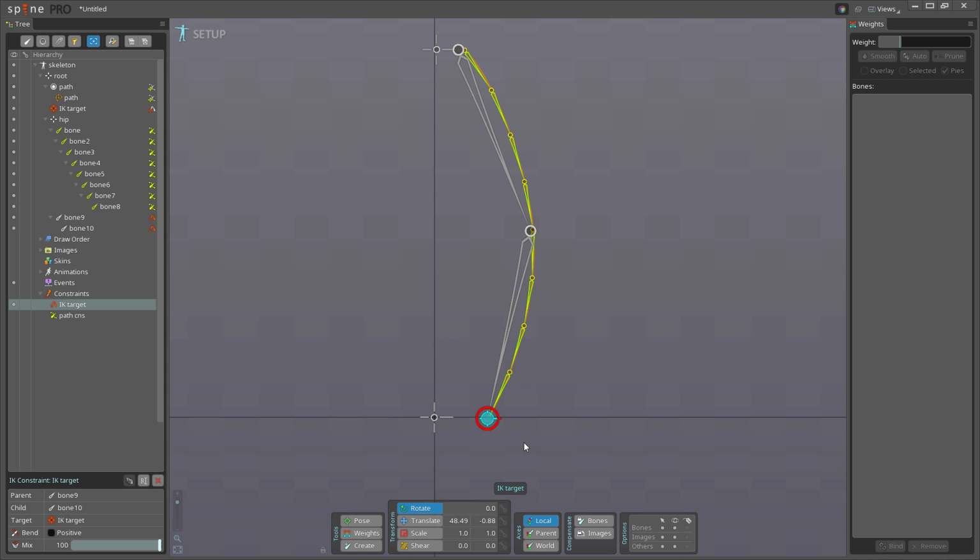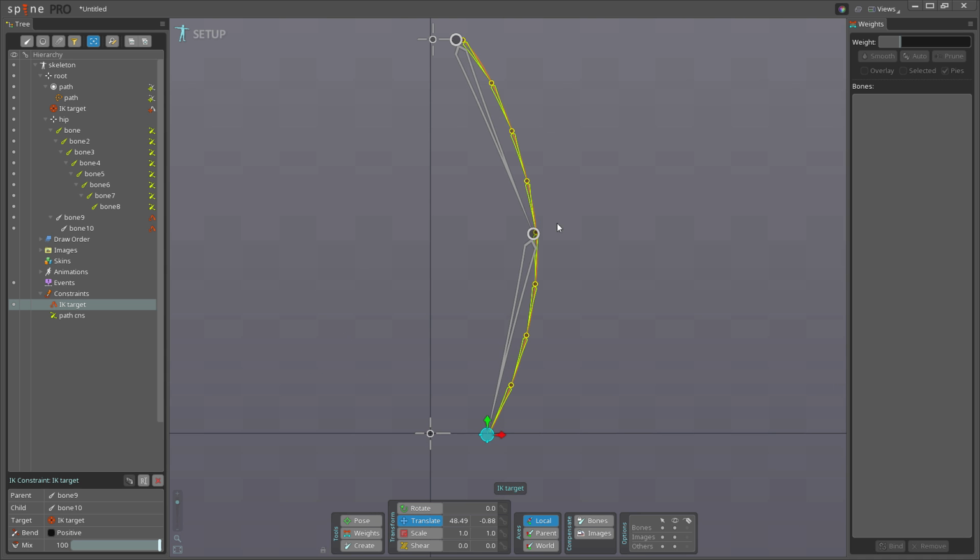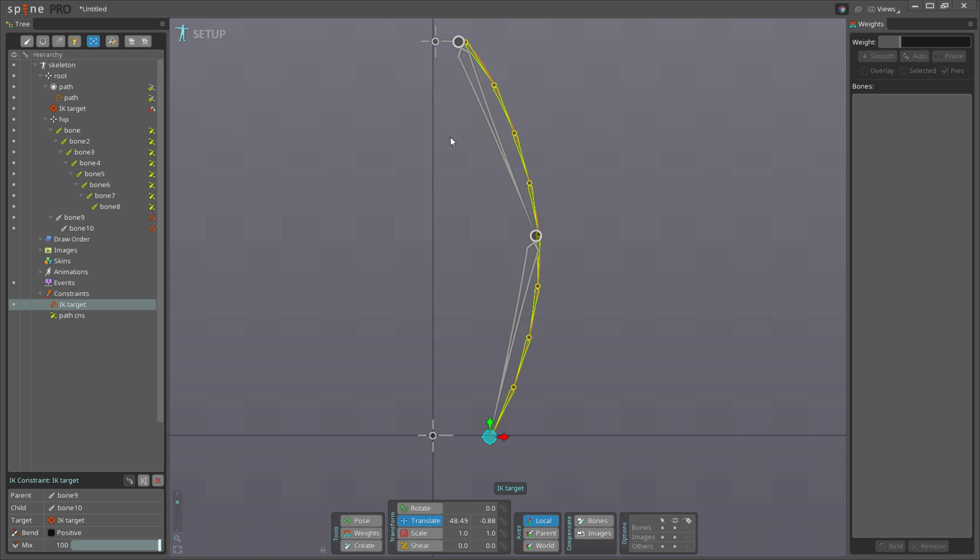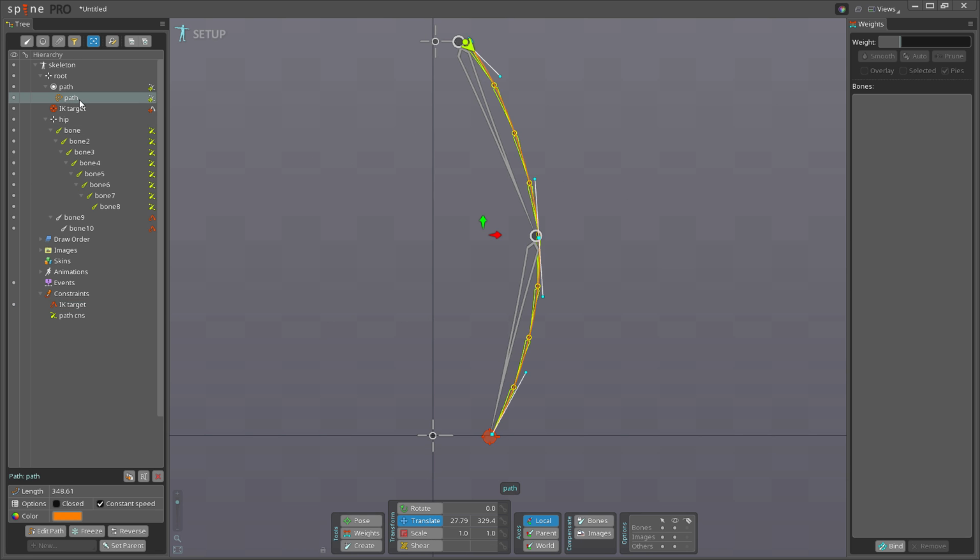So now we have the IK bone here, but nothing is moving, and this is because I haven't yet weighted the path to the IK bones. So I'm gonna select this path, then click bind over here on the weights. Click the tool as well so we can actually see the weights, and click bind again, sorry. Select these two bones, right click, and now the path vertices have been weighted to the bones.